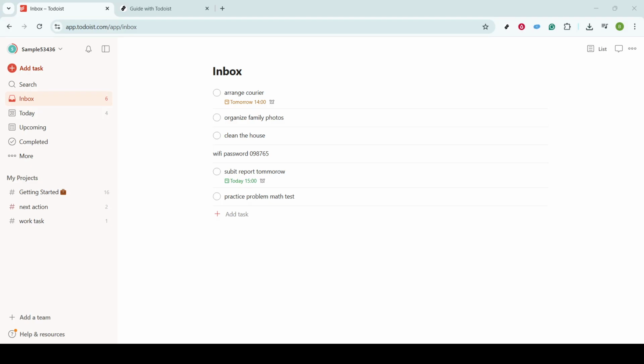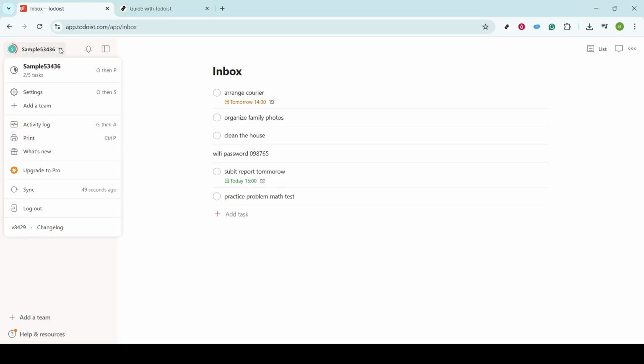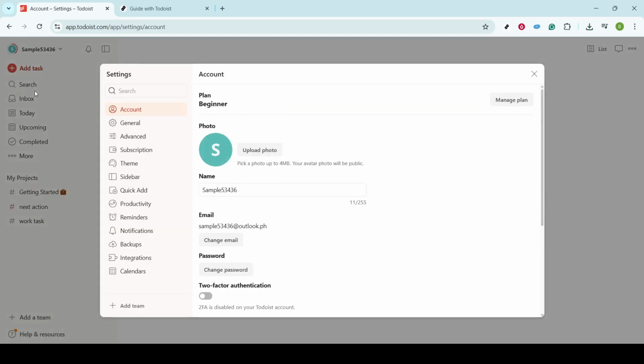Start by heading to your Todoist homepage, your main hub where you manage all your tasks and projects. From there, you want to navigate to the top left of your screen where you'll see your profile picture or icon. Click on that. This will bring up a menu with several options. Next, look for the Settings option and click it. This is where you can personalize and make changes to various aspects of your account.